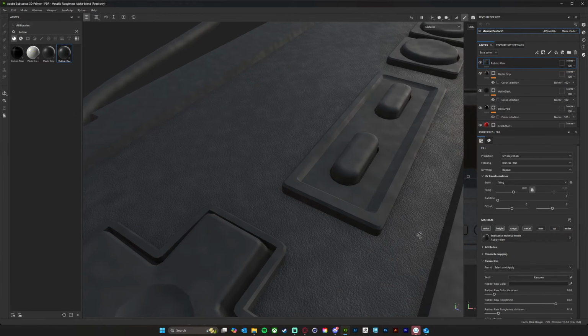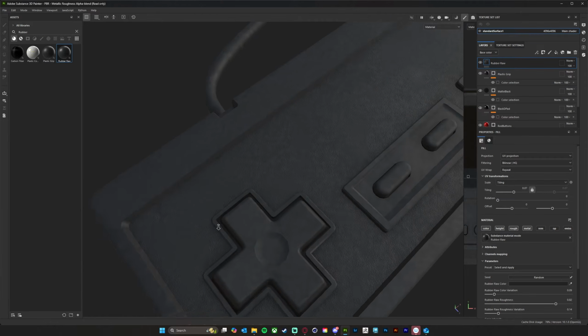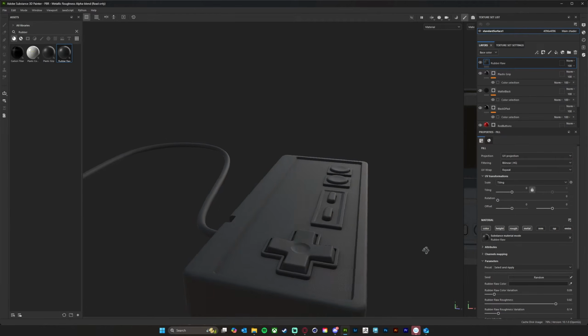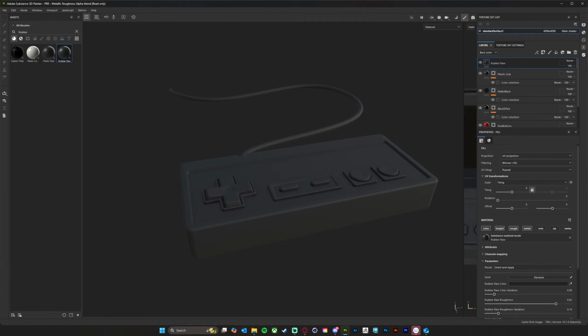Right. I think that actually looks good if we bring it down to something like 0.01 or 0.07. Let's look at it kind of far away. Or if we just bring it down to 0, then it's just sort of like a flat rubber color. I think I like that the best.